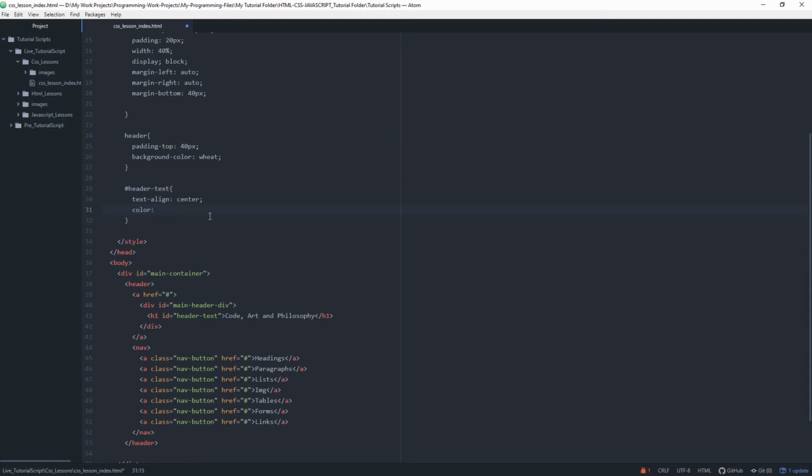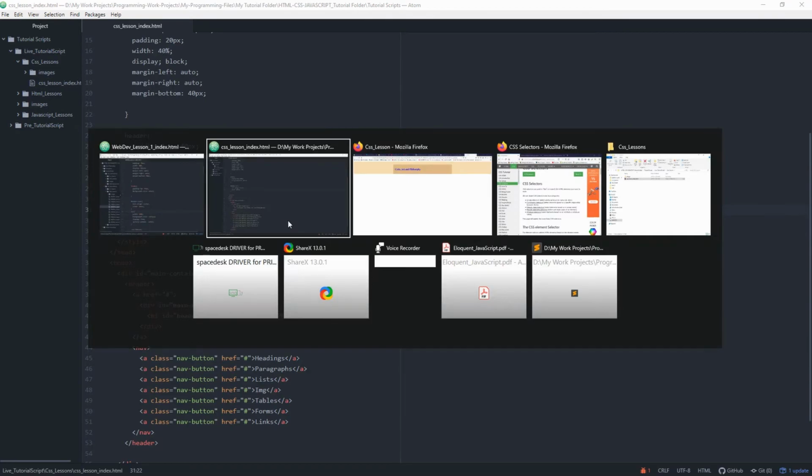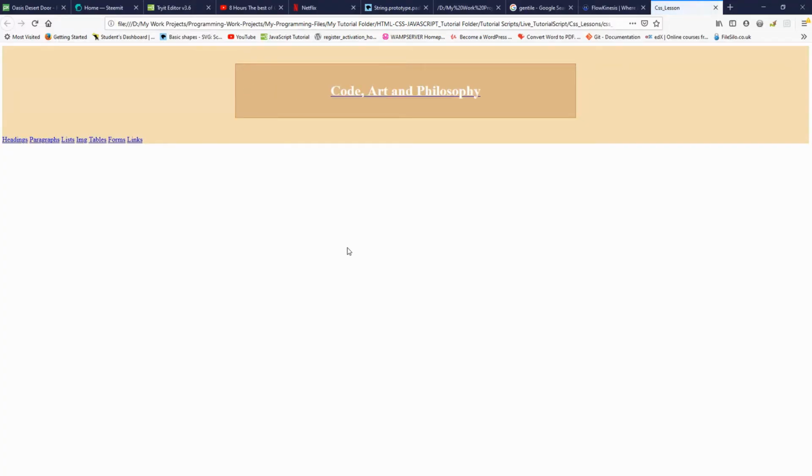And then I will give it the color of white. Basically what color does is it just gives the text color. I could make it black, it doesn't matter. I could do that if I wanted, but I'm not going to. So there it is. Now the text is centered.